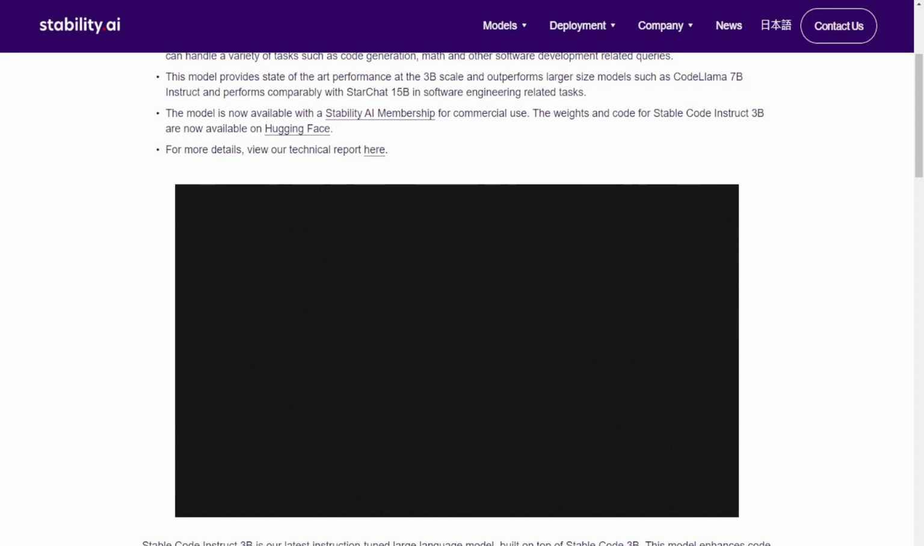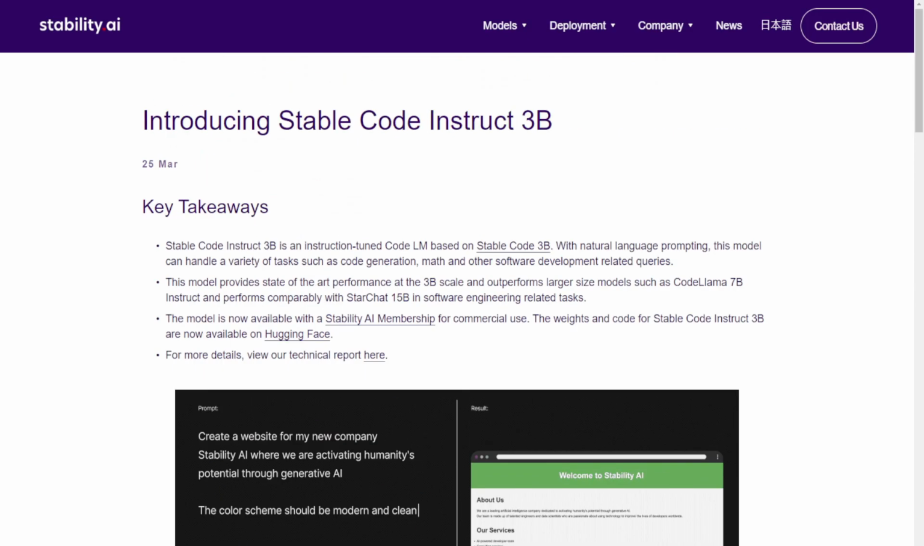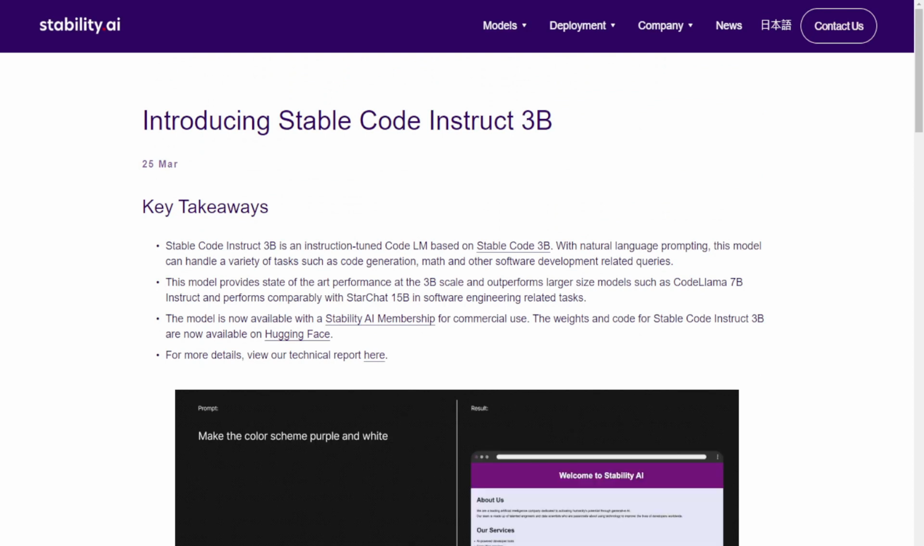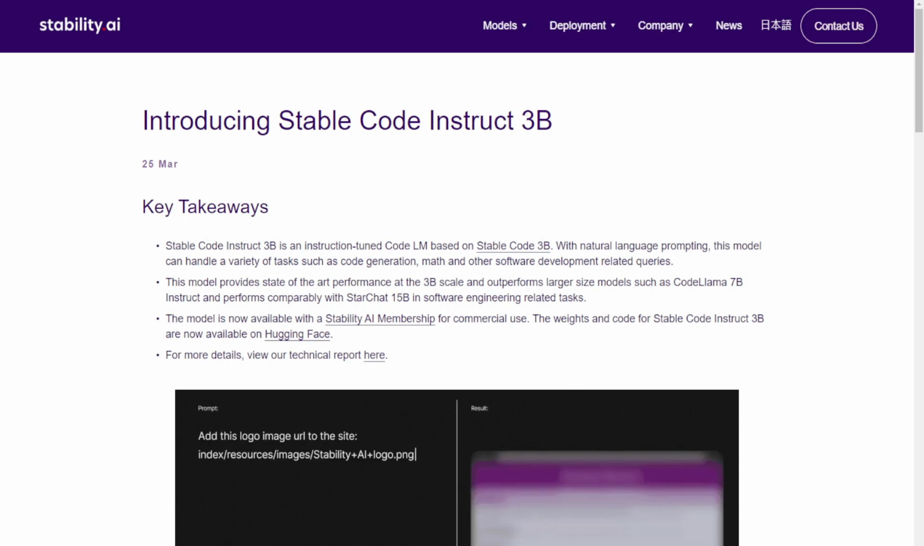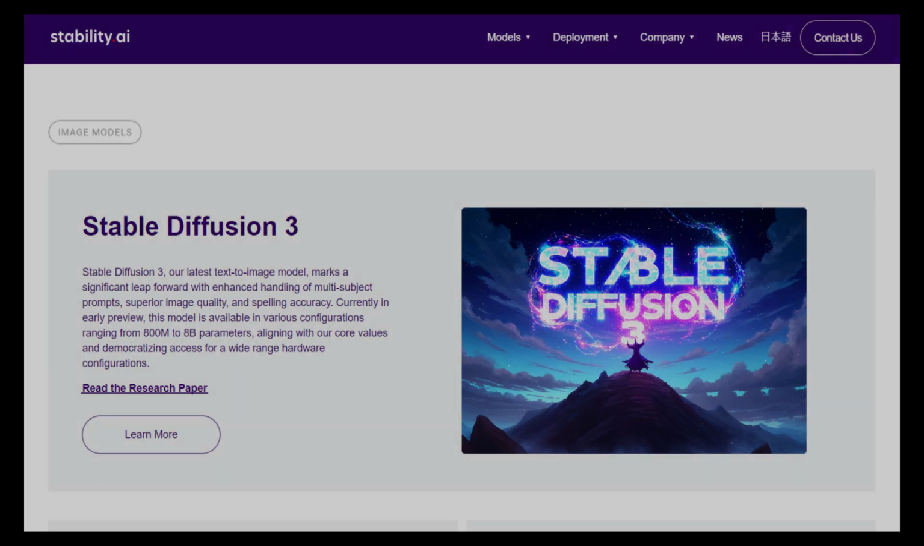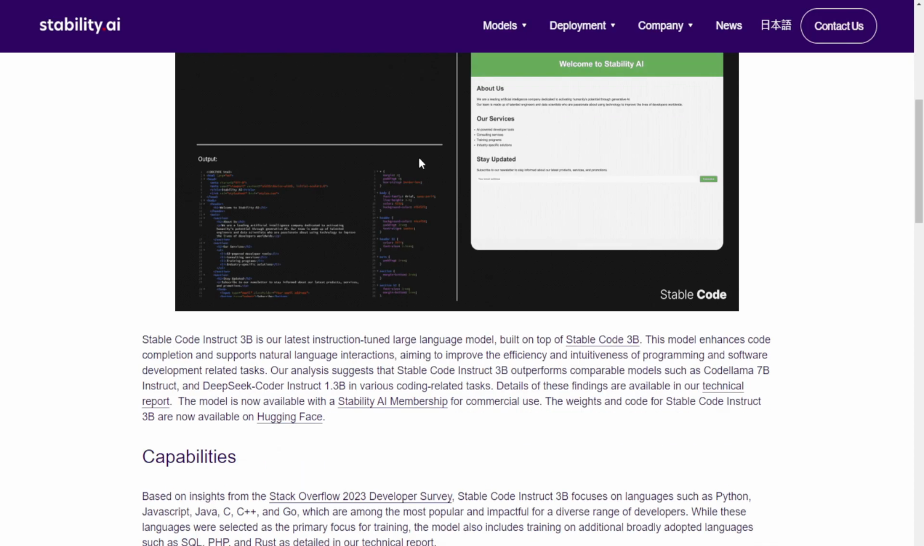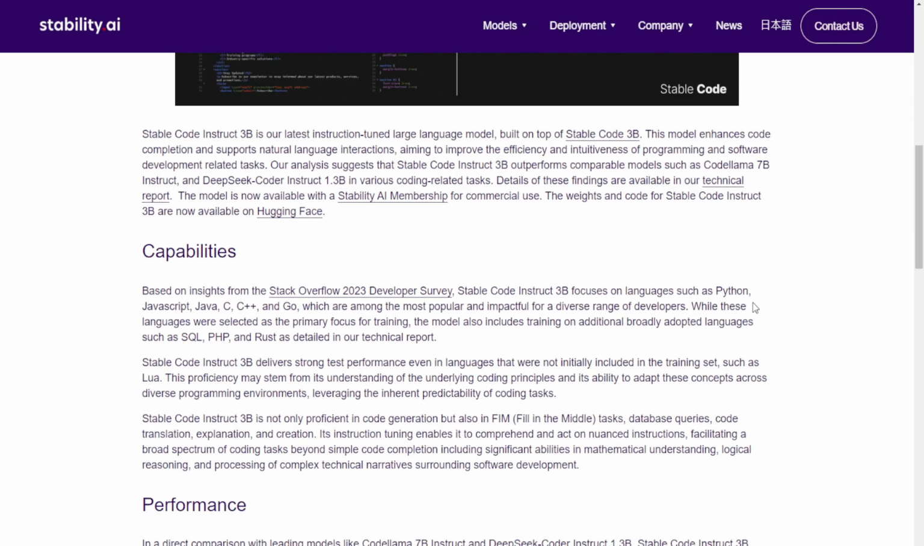Introducing a new large language model from the Stable Diffusion company. Actually, we're not talking about Stable Diffusion itself, but rather their Stable Code Instruct 3B model. That's a 3 billion parameter large language model created by Stability AI. Their company is extremely popular for their AI image generation model, Stable Diffusion. But today, we're discussing their large language model, the Instruct 3B.